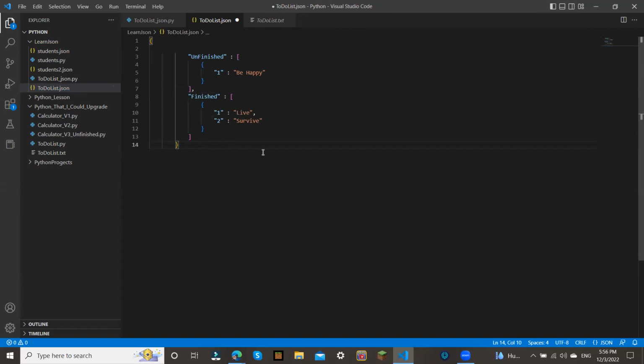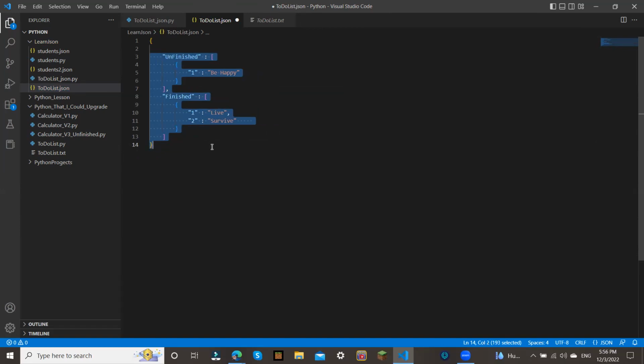Yep. And then select from 3 to 14 and then do Shift Tab to fix indentation. Shift Tab. One more. Okay. And then remove line 2.